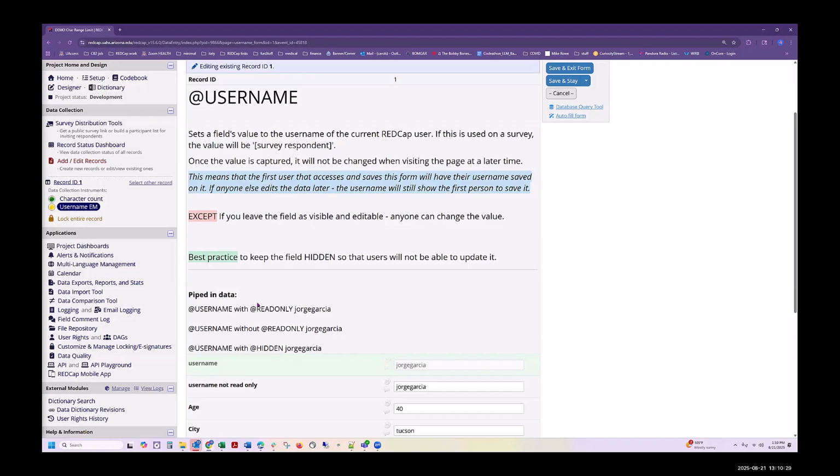If you don't hide it and you don't add it to read only, then somebody can come in here and change it. And that's obviously not what you want to have happen. So best practice really is just to keep the field hidden so users will not be able to access it and update it.